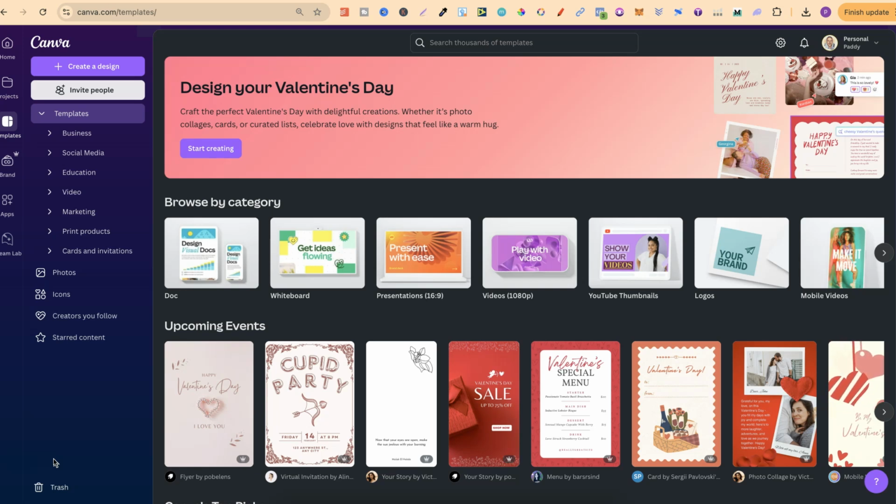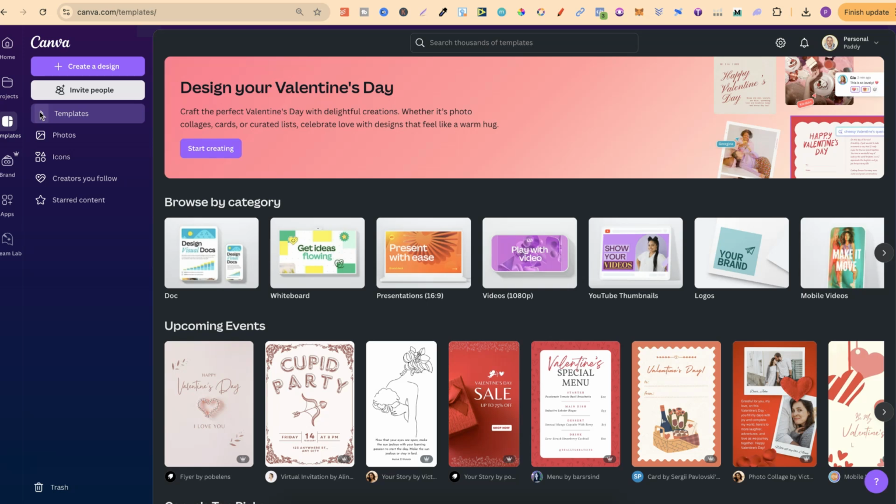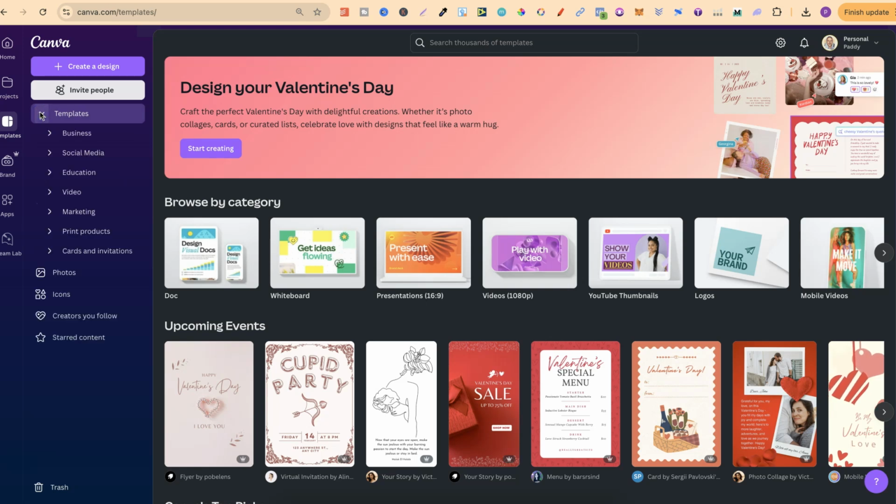What you want to do when you're on the Canva homepage is come over to templates just here. Then, once you click on there, it's going to bring you to this page. Now, over here on the left-hand side is lots of different templates. So if we click on there, we can choose niche specific ones. So we can go for business, social media, education, video, marketing, and many more.